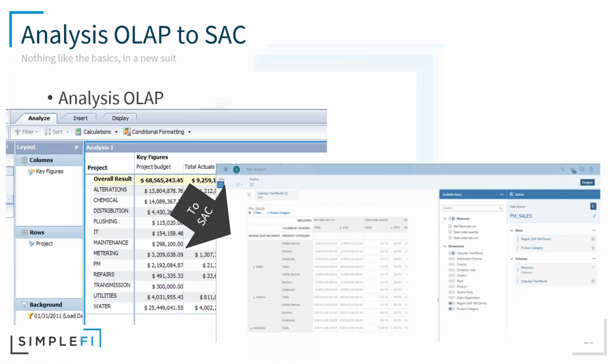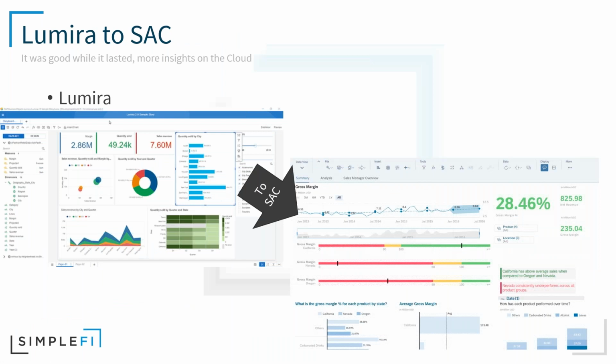And once again, same interface. It's all in one tool. You recognize it, and it's a modernized platform. It reuses a lot of the functionalities you'll see through all the other reports we'll be using. And Lumira: in Lumira it can look nice, you can do really nice dashboards, or you can go in SAC, which is now the future.